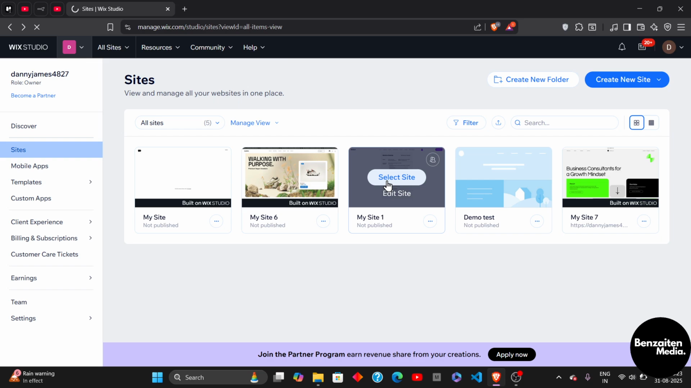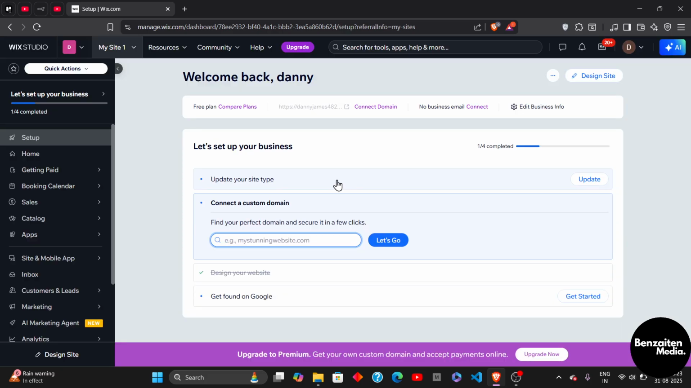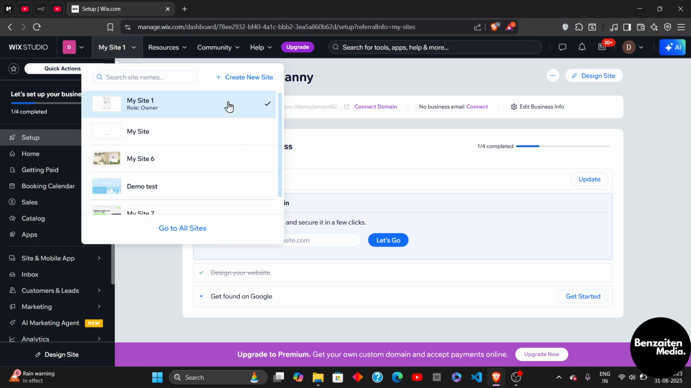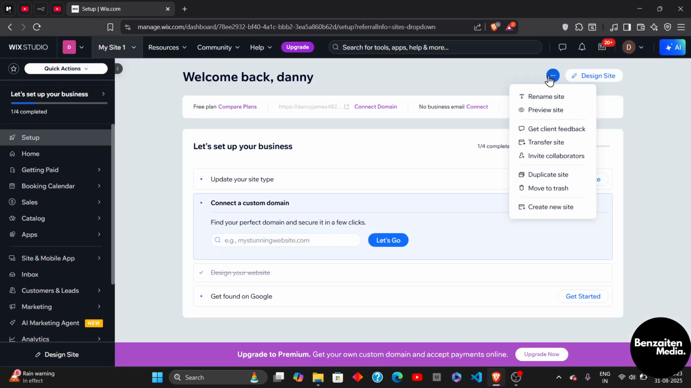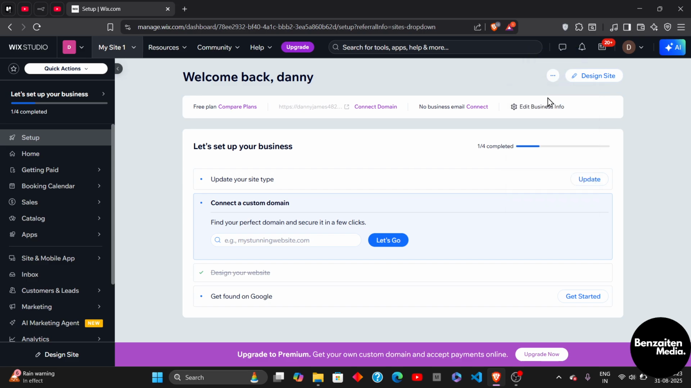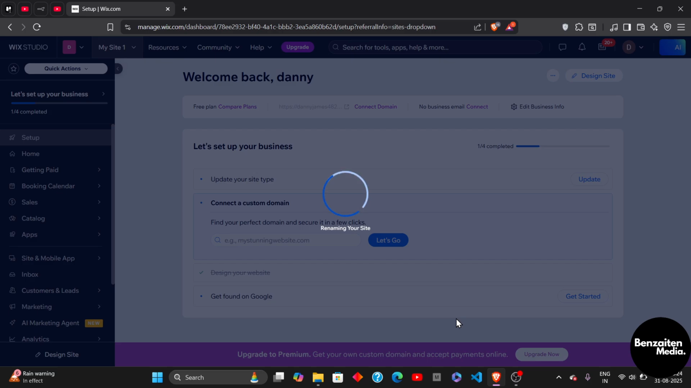I'll just select this site, and after clicking on select site here, the site settings will open. And from this site settings, I'll just simply name my site. Here, I will just simply click on this three site action dots. I'll click on rename site. And after that, I'll name my site as my hotel. And after that, I'll click on save. And after clicking on save, this will start renaming my site.